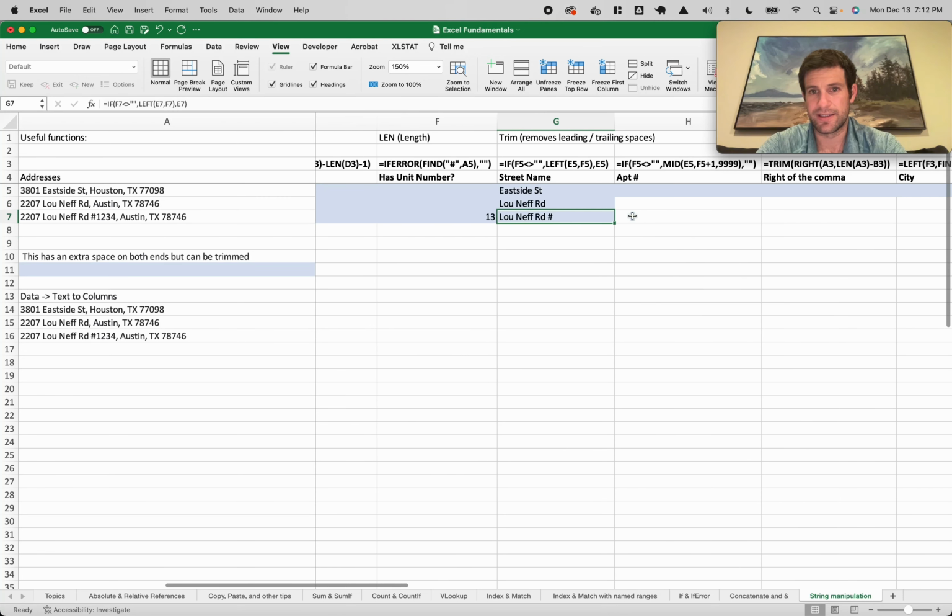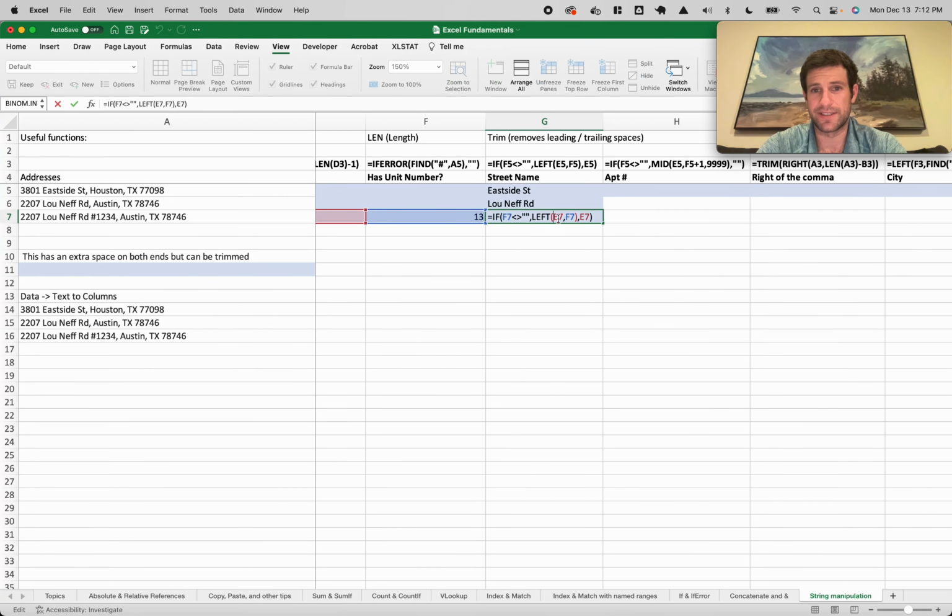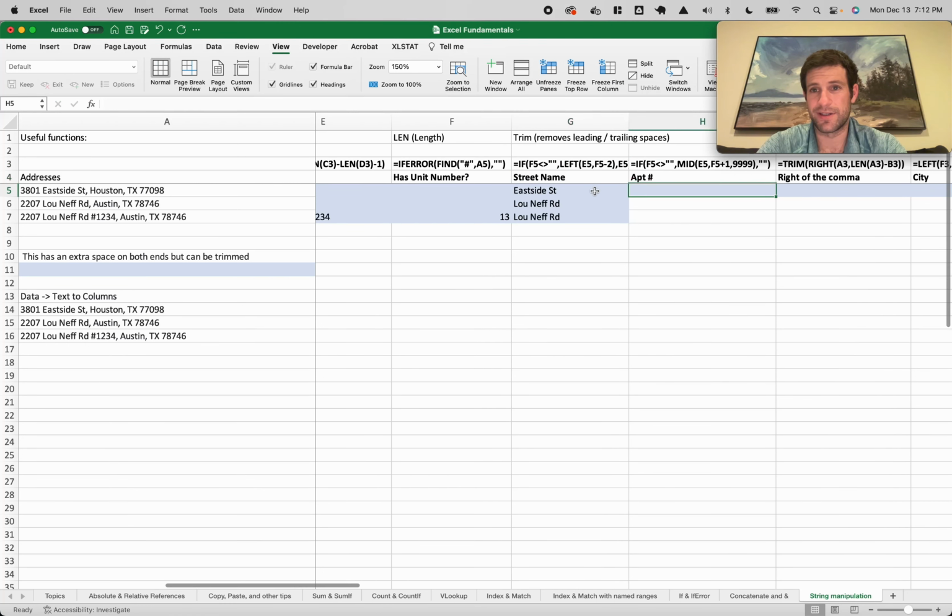Great. I will have to subtract another 2 here. So left of F5 minus 2 to get rid of that. And then for the apartment number, I'm going to use the mid function, which starts in the middle, and I can tell it how many characters. And I just use this giant number 9999 so that it will go far enough to the right.